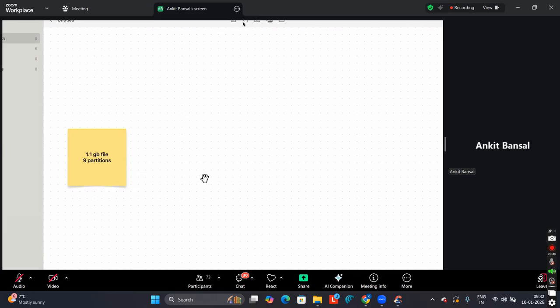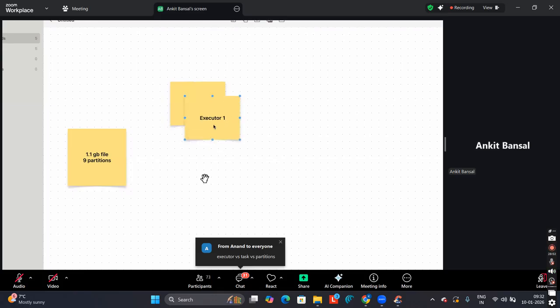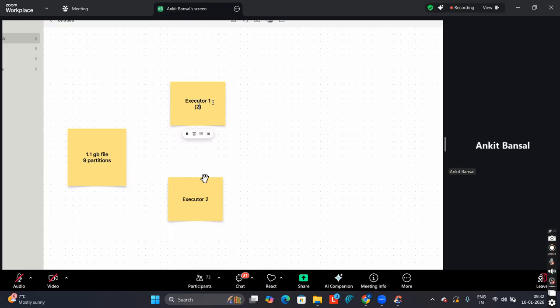Now I have 2 executors. So executor 1, and then I have executor 2. Each has 2 cores. You can give more cores as well. 2 cores, and this also has 2 cores.